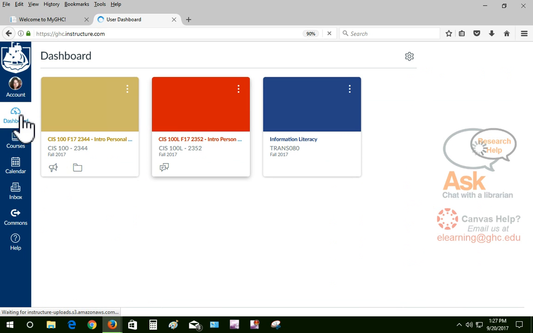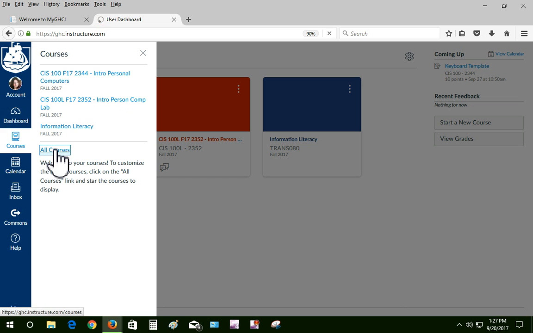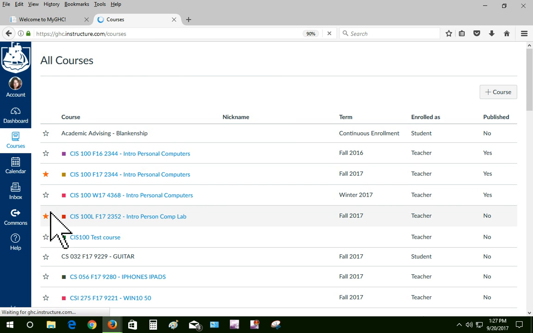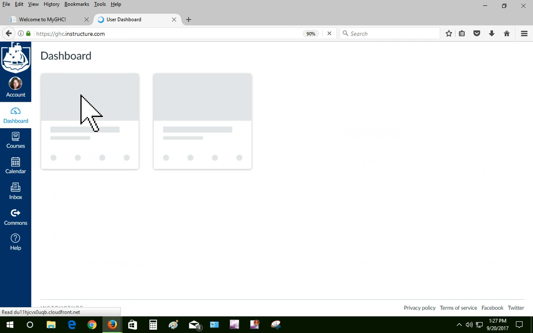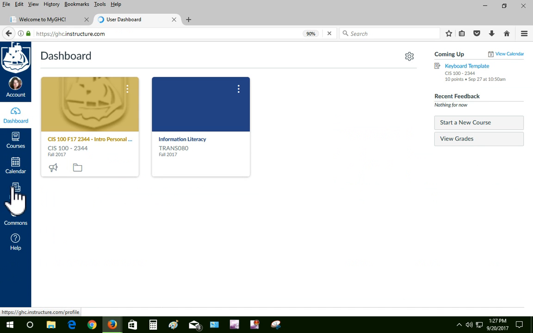I'm going to go back and take that back out just because I'm not going to use that. So I'm going to go back into all courses. I'm going to take that check mark out. This is the lab. And then I'm going to go back to my dashboard again. All right. When you're in Canvas, you see the dashboard, you see the classes that you're enrolled in. This blue strip on the left-hand side is the navigation for Canvas as a whole.